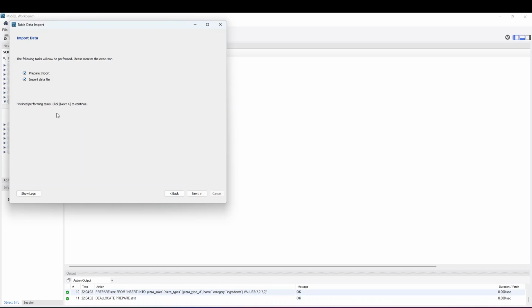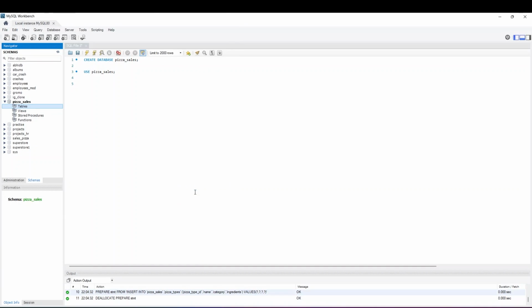After clicking next, you can see that the data has been imported successfully. There are 32 records that have been imported. When we click on refresh, we can see that the pizza_types table has been imported, and you can see that there are 4 columns, that is pizza_type_id, then you have name, then you have category, then you have ingredients.